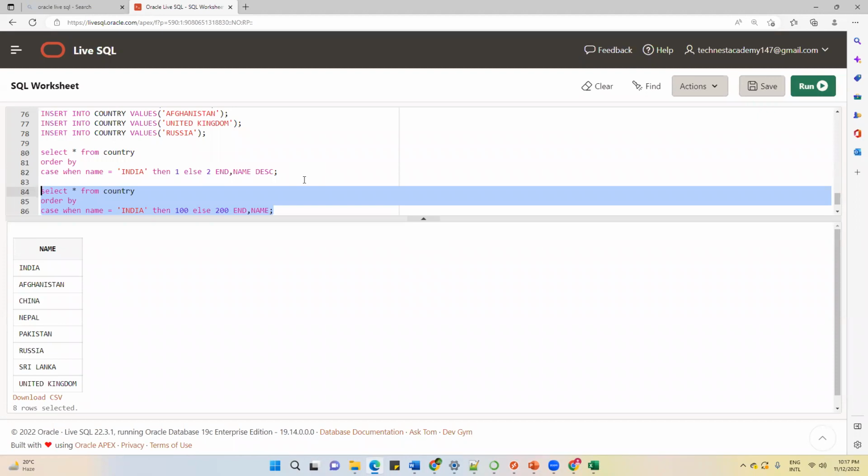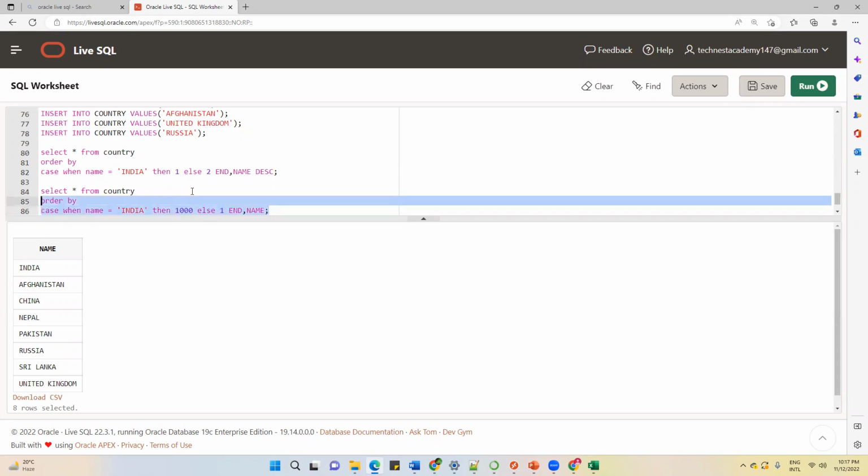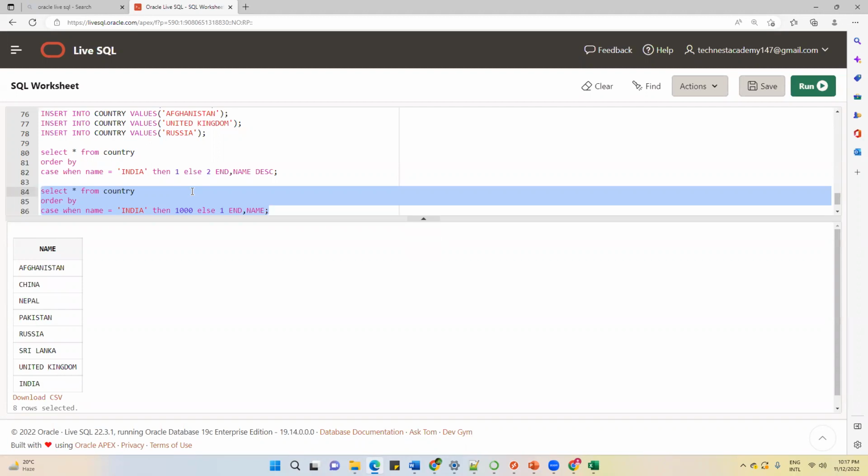Is this clear? Yes. Okay. Now one more thing. What about this, with bucket 1000? Afghanistan and the rest will come first, then it will go for India. India will come at the bottom, and the rest of the countries in ascending order. Is this clear? Yes. Okay.